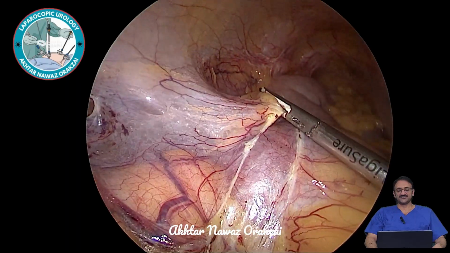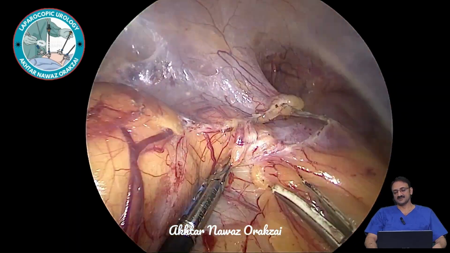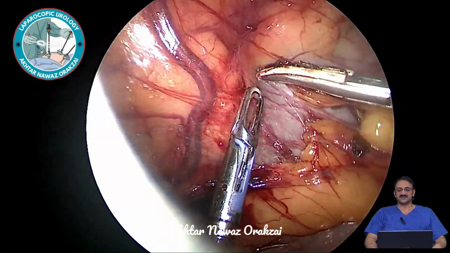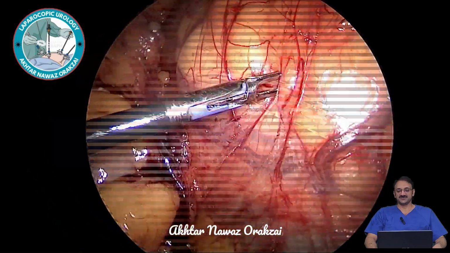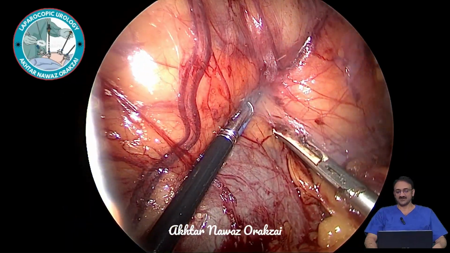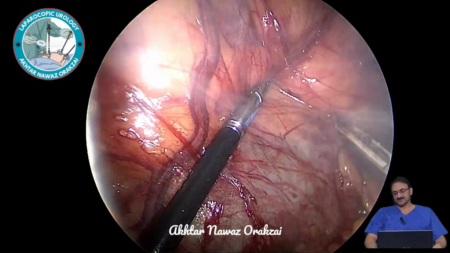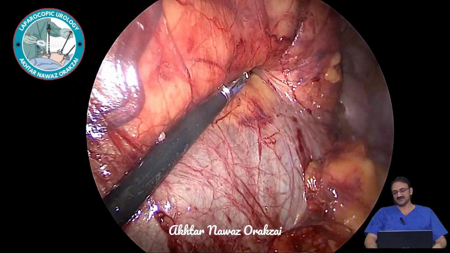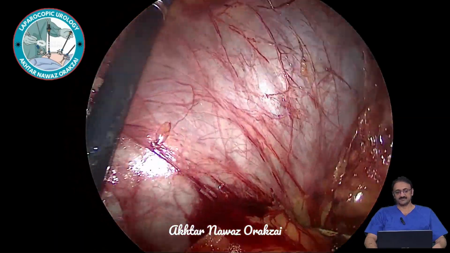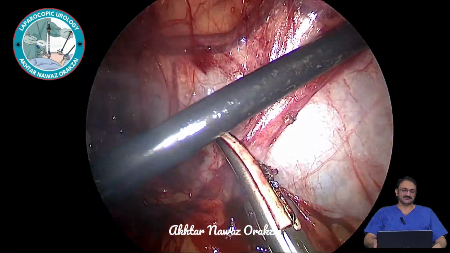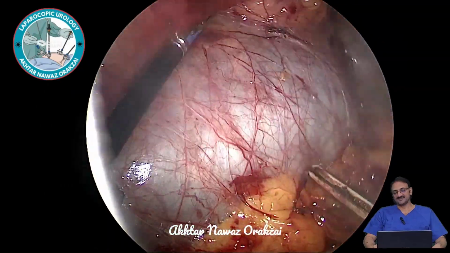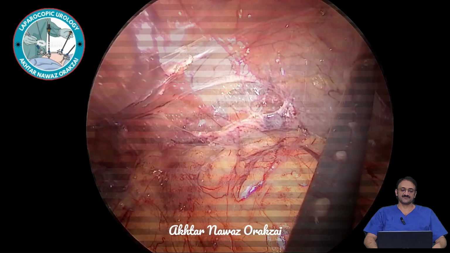So we dissect from the crus of the diaphragm, mobilize the colon medially, and here you can see that there's a huge pelvis of the kidney which is going too medially. So we realized that it will not be possible for us to dissect the pedicle very easily in the presence of this hydronephrosis. And the more we dissect, the more we find that there is a dilated renal pelvis.